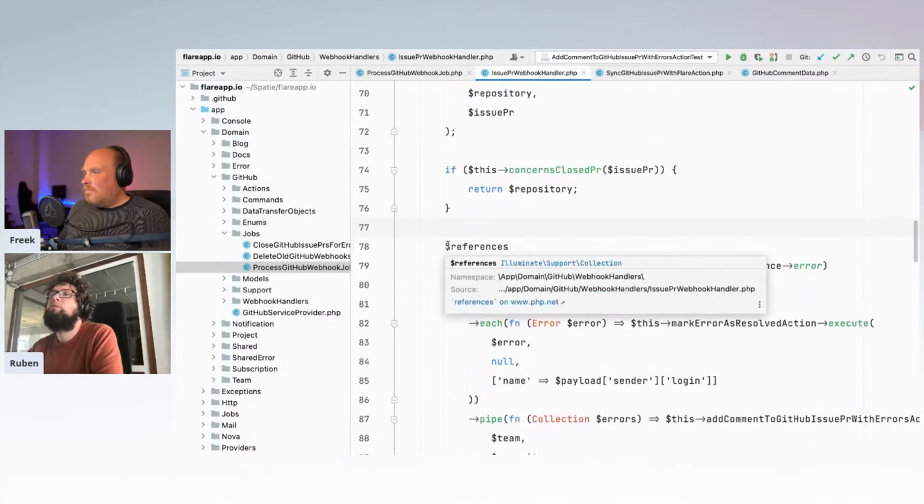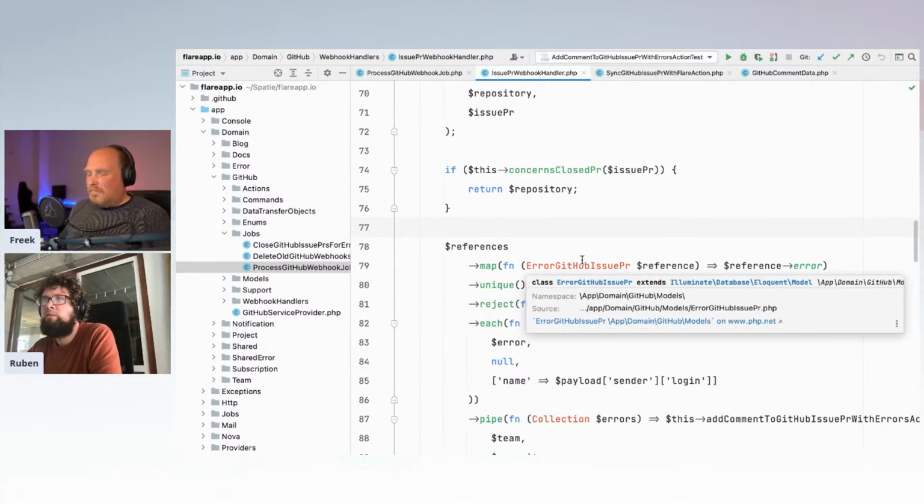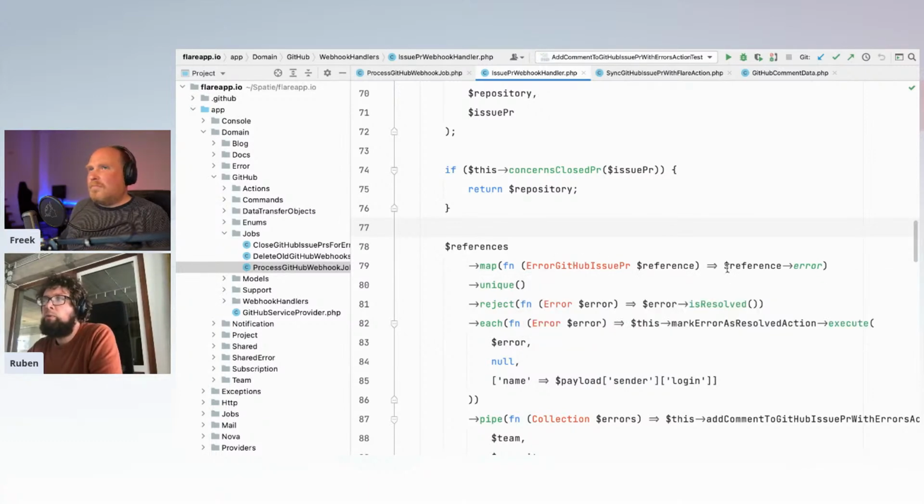So the next thing we're going to do is loop over the references we created and updated earlier, and try to get the error from these references. So this is a model, and then we're going to take a unique approach to this error. So let's say you have a comment where you added 2 links to the same error. We only want to resolve this error one time, so let's make them unique.